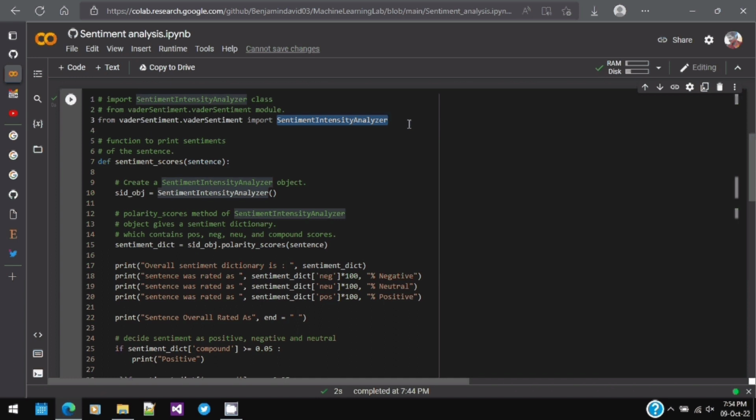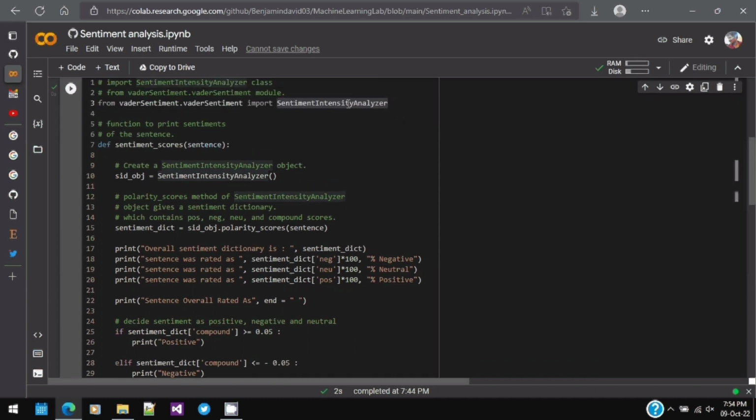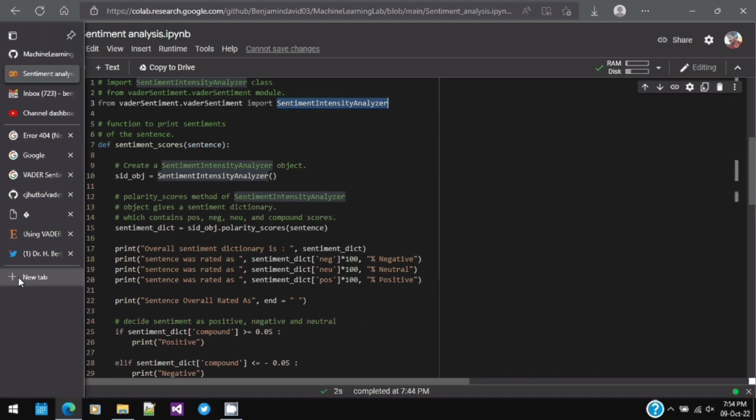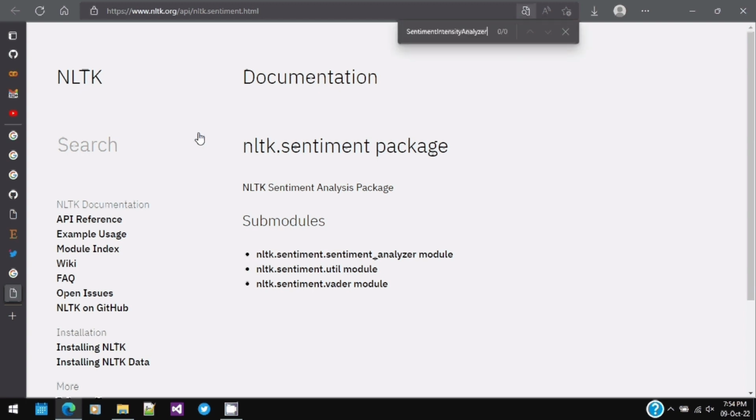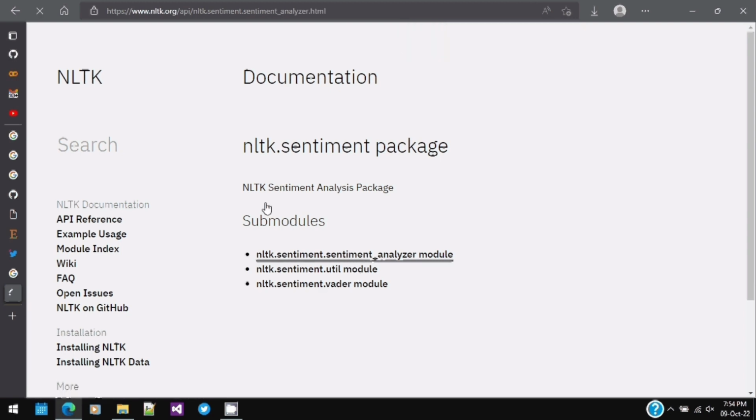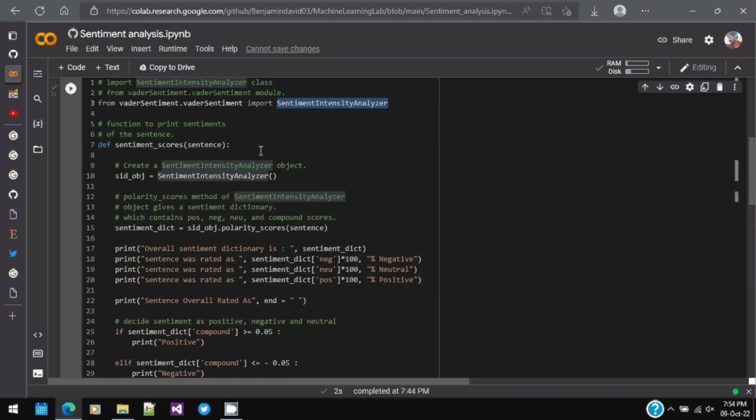This SentimentIntensityAnalyzer is a class that gives you the values, whether it is positive, negative, or neutral, and the compound score. The compound score means the overall sentiment of the phrase, the overall sentiment of what the customer is saying on the Twitter page. We are using this class in this function.